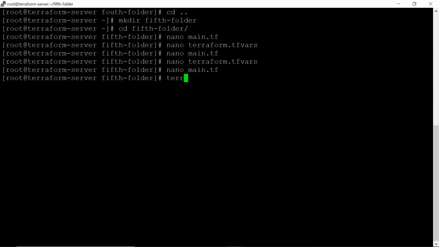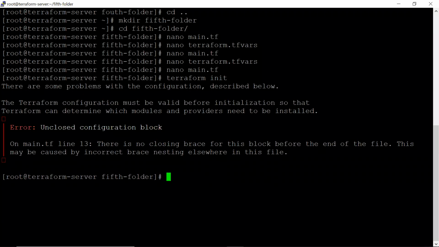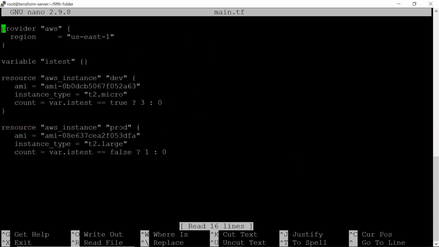So let me just come here and say terraform init. Unclosed configuration block. Wait, let's see what is the problem here. Nano. So this is closed, this is closed, this is closed. Okay, the last one is not closed.